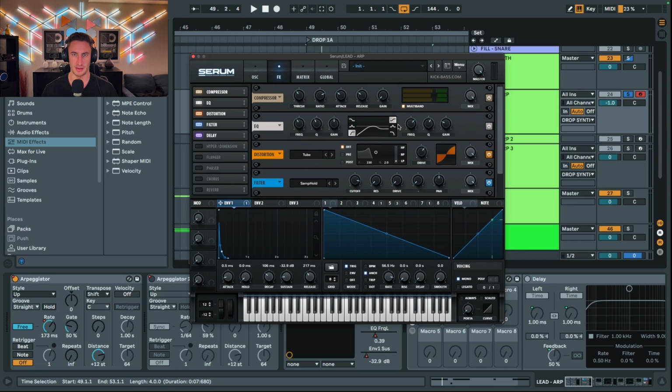And then some EQ, just getting rid of the lows because we don't need them, and then shelving down some of the very highs just because we want it more in the mid-range and less where the cymbals are. After that, we got the tube distortion, just with a little bit of drive.